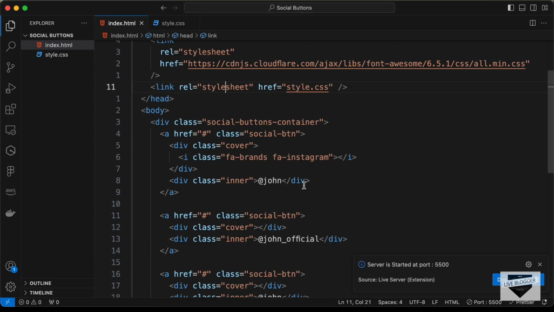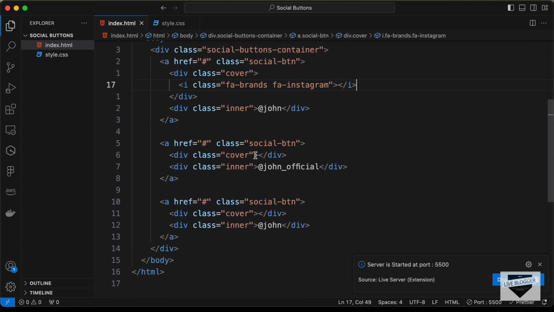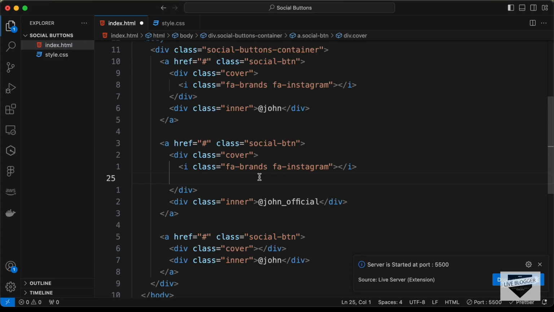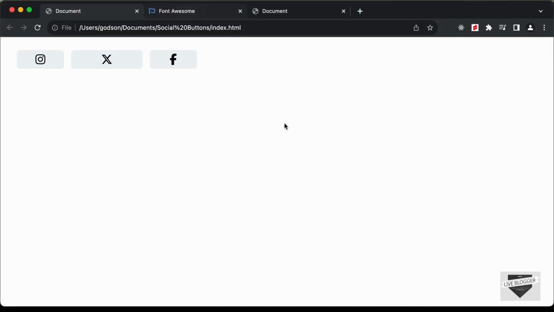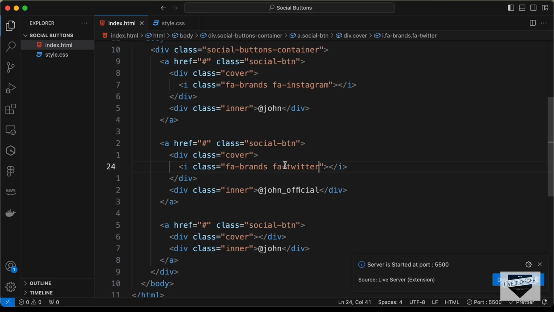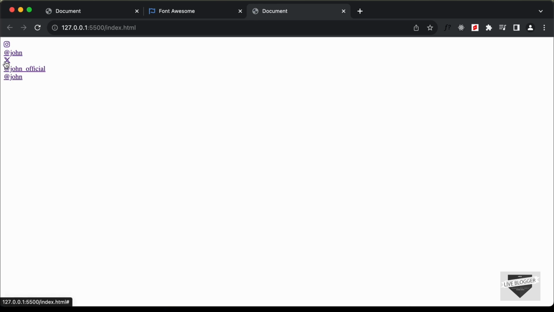Now let's go ahead and copy this line of code. And let's paste it over here for the second one. And this is for Twitter. So here instead of Instagram, we need to type Twitter. If you type Twitter and go back, here we can see that the Twitter icon is being displayed, but it is the old icon. So let's go ahead and type X Twitter. This is the new name. And here we have the new icon over here.